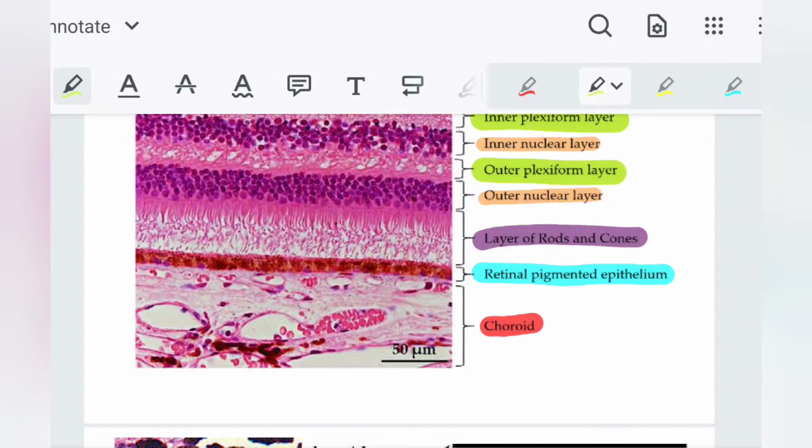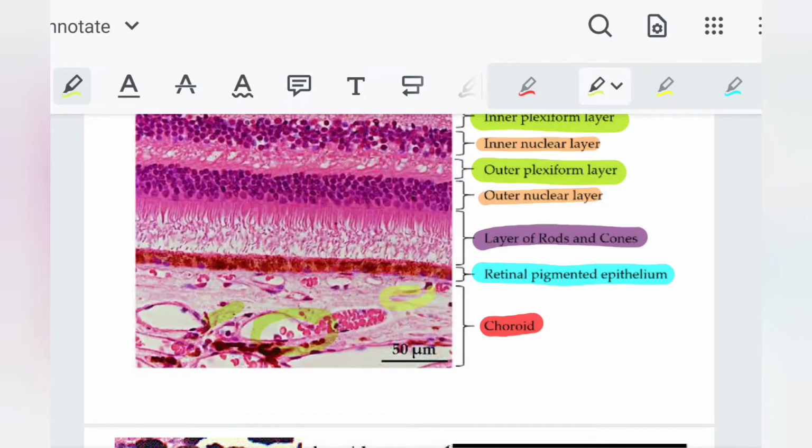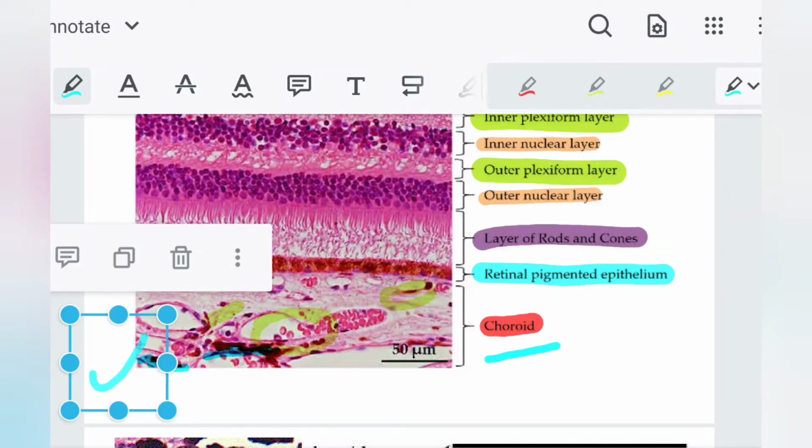So here I can see some arterioles and venules. Okay, and this black color, the melanin pigments, are also present. So this is my choroid layer. First I have done this. The first rule is to identify the choroid layer.